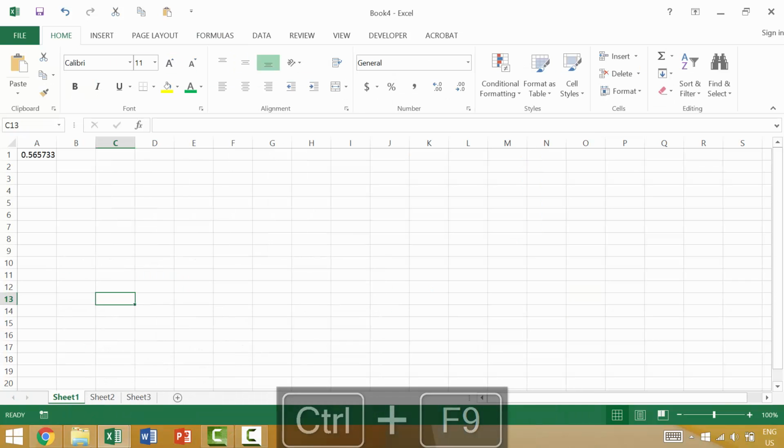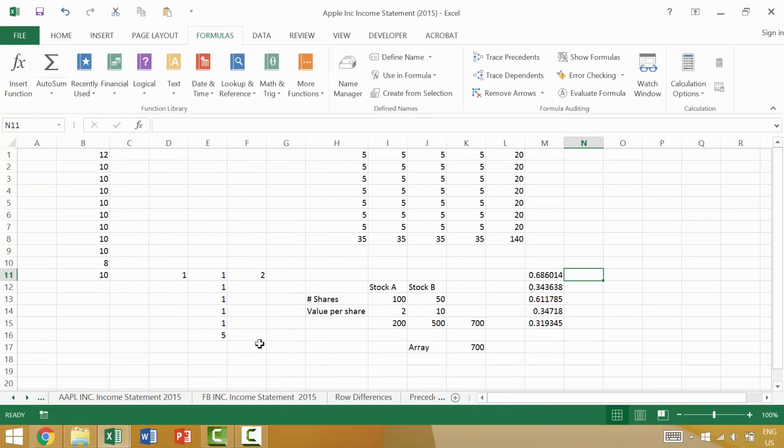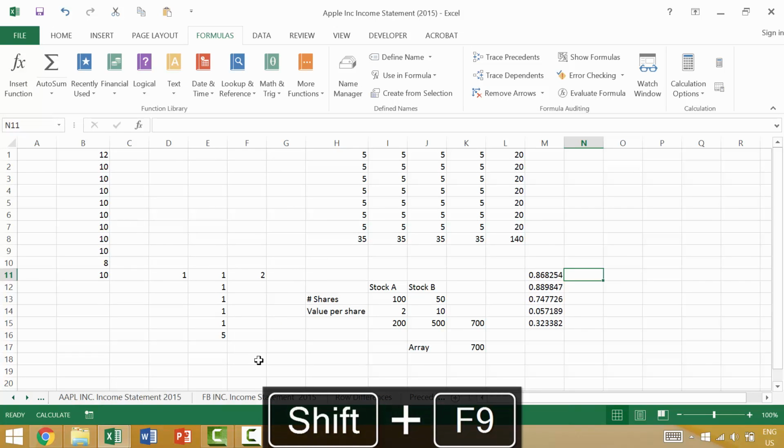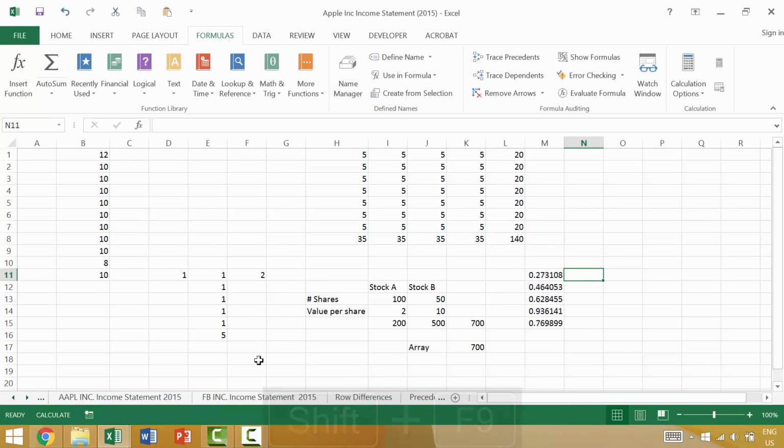Clearly, that's not what we would type. We would actually press Shift F9. Control F9 will minimize it. So that would calculate the values in all of our sheets.